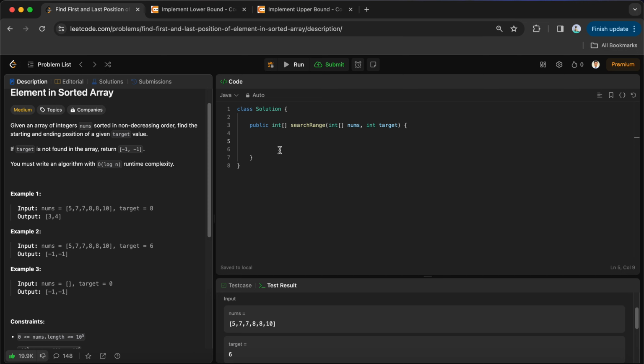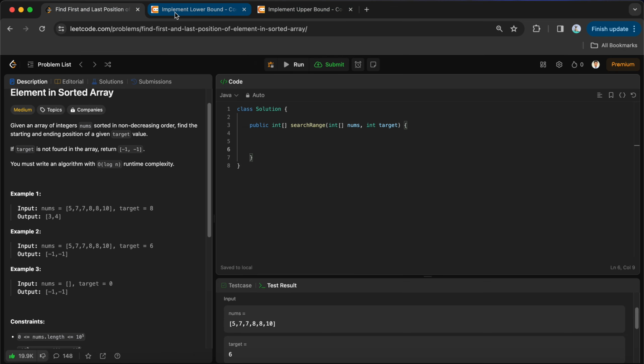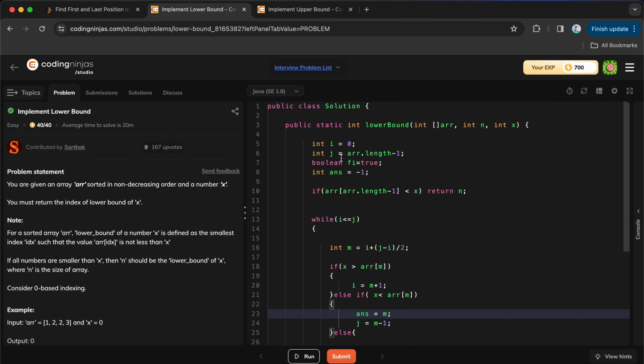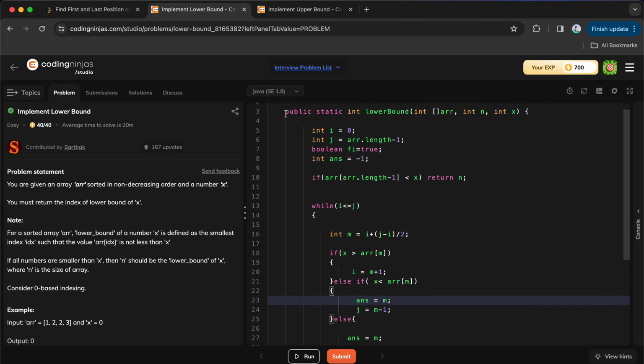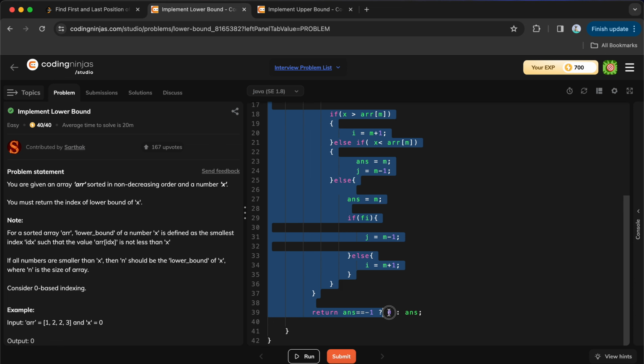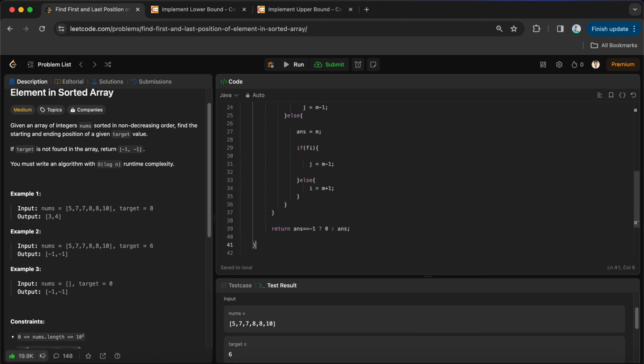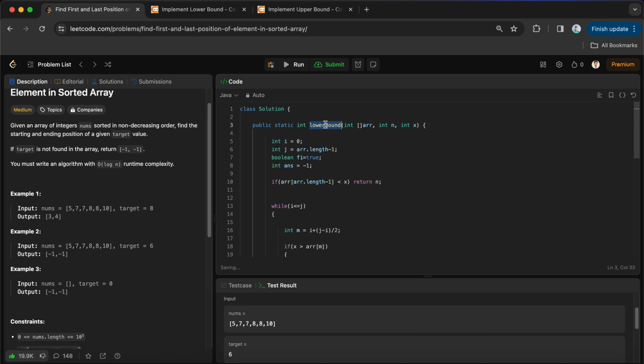I will use the same code as I found for the lower bound and upper bound, and just change some minor logic in that case. Maybe I can copy it from here. By this example you can also understand how we can use the same logic everywhere. Suppose I copy pasted it here, and I will write his find index.